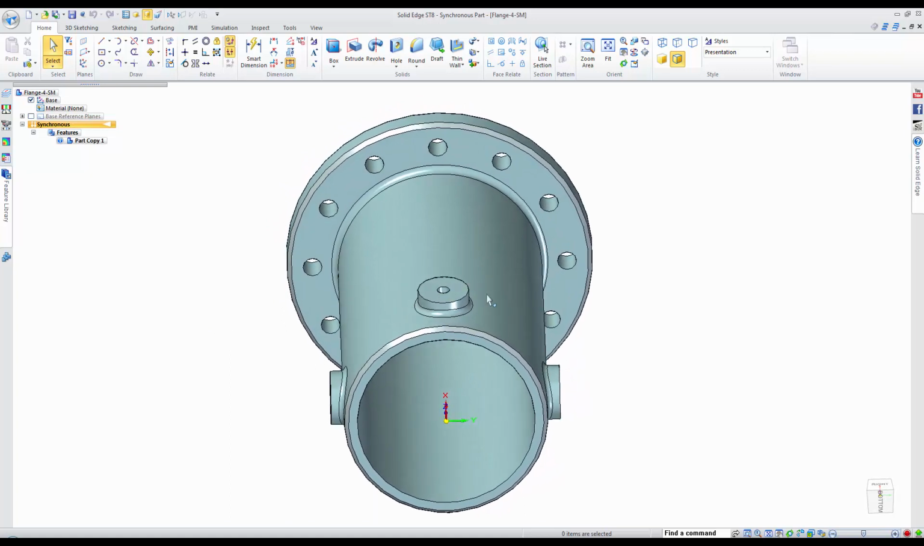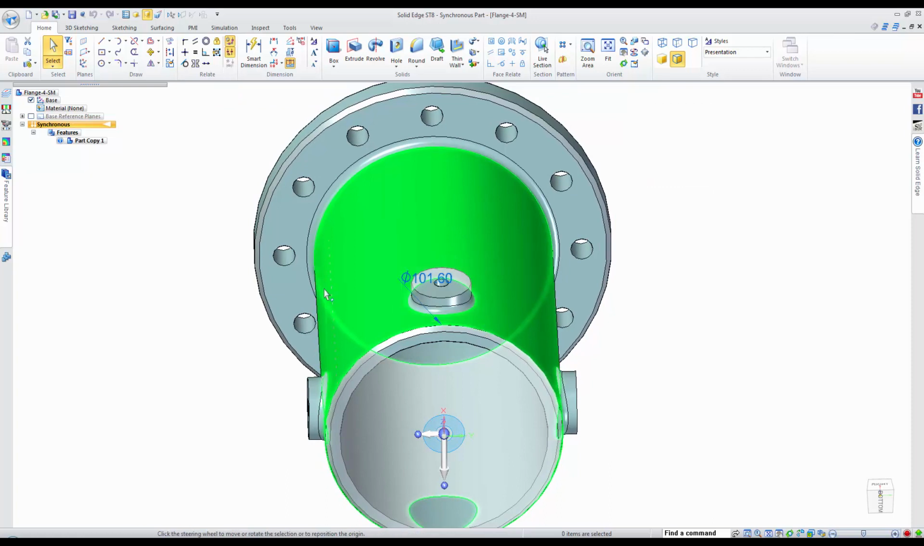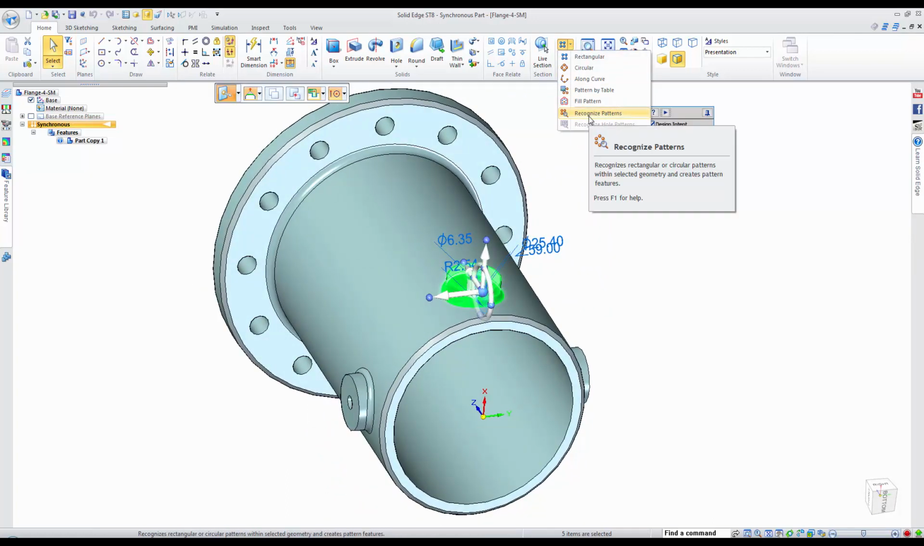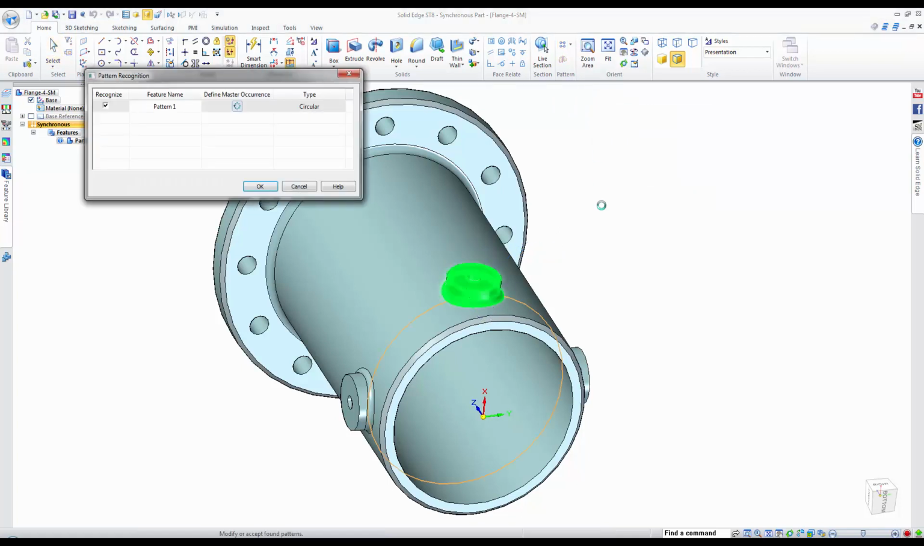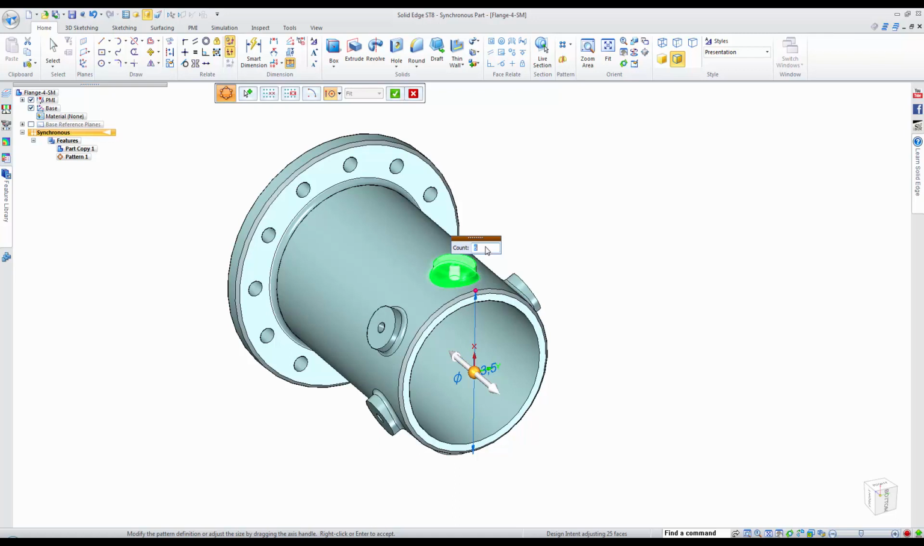The first thing I want to do is recognize some of the geometry. I want to recognize the pattern of this feature on top here. So I'm just going to select that geometry first. Under the pattern command is Recognize Patterns. So I'm going to run the command, and it's going to recognize that geometry that I had selected as a pattern. In this case, I recognize it as a circular pattern with 4 occurrences. So after we recognize the pattern, we can edit into it, and I can increase or decrease the count to increase or decrease the occurrences of that pattern, which is pretty cool.